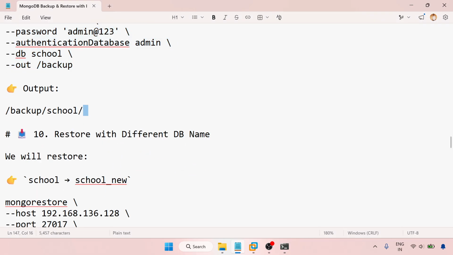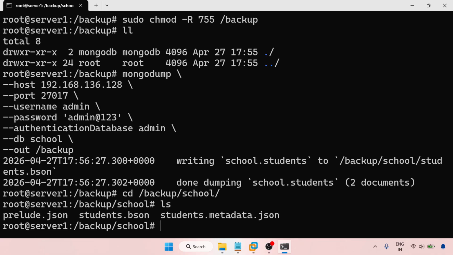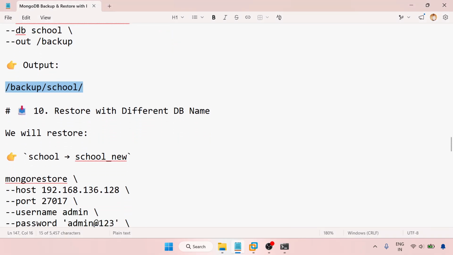So the output will look like this. Using less, here you can see student.json and student.metadata.json. All the details you can find there, and so all the database data.